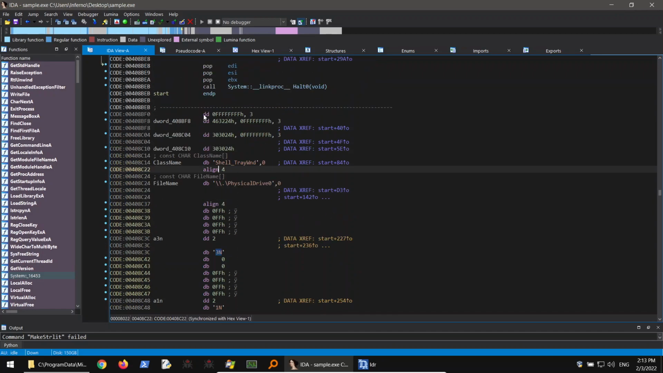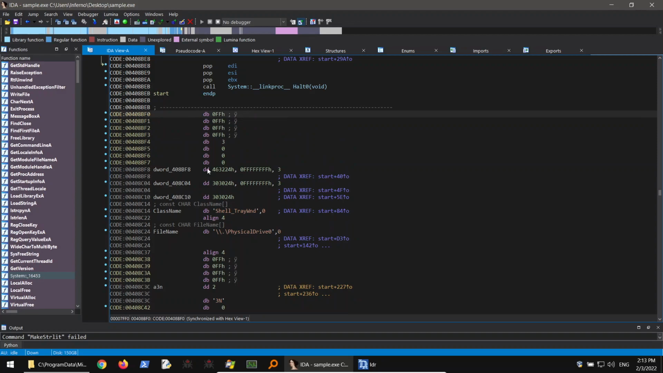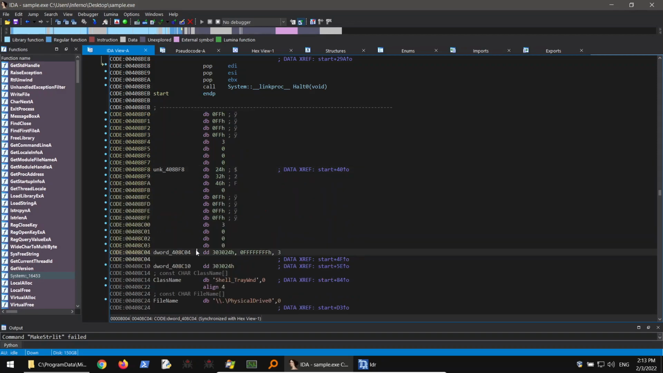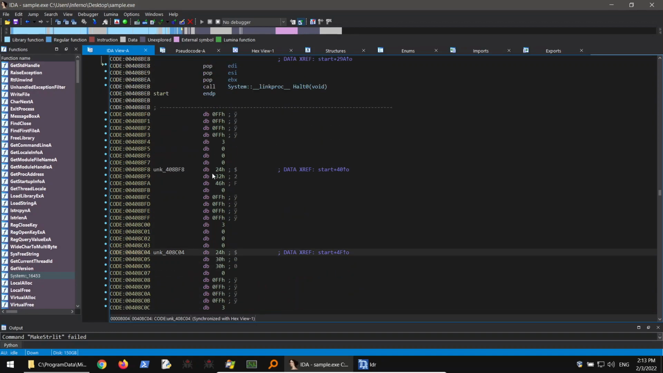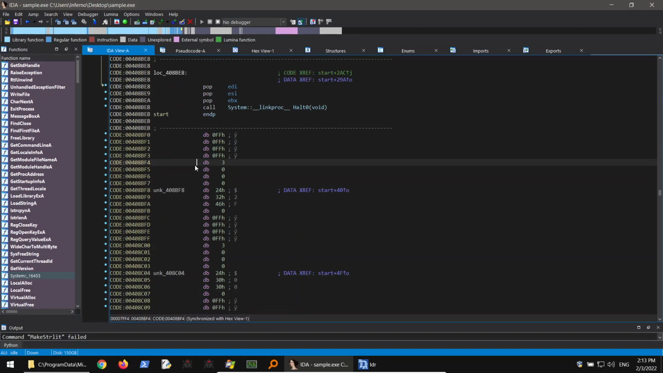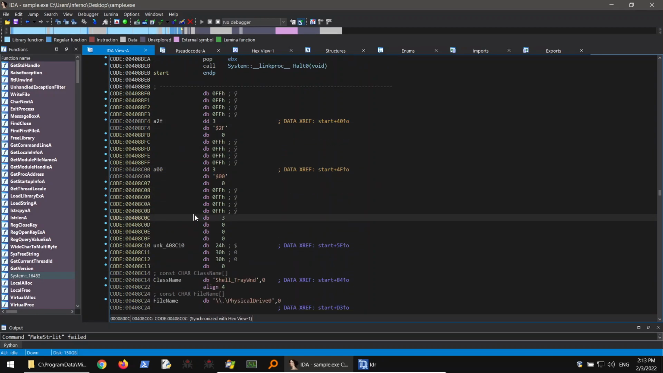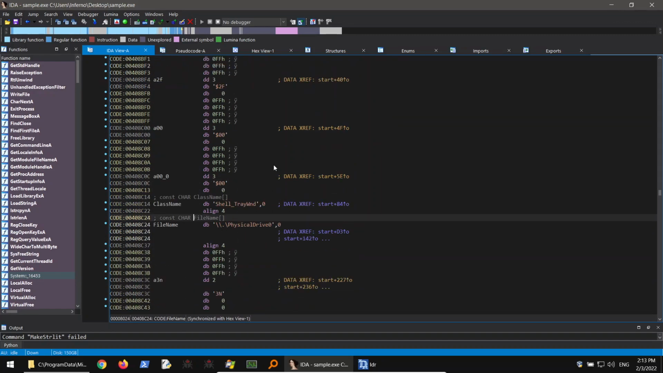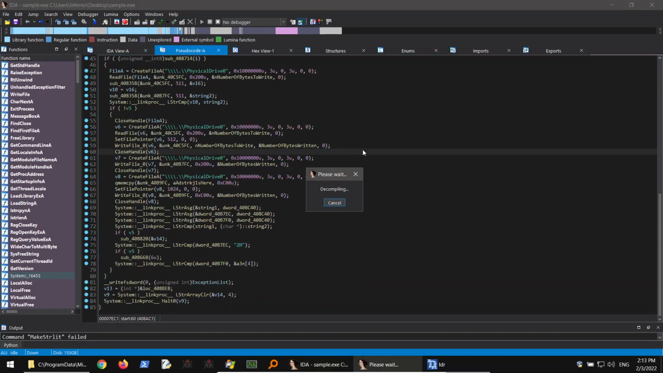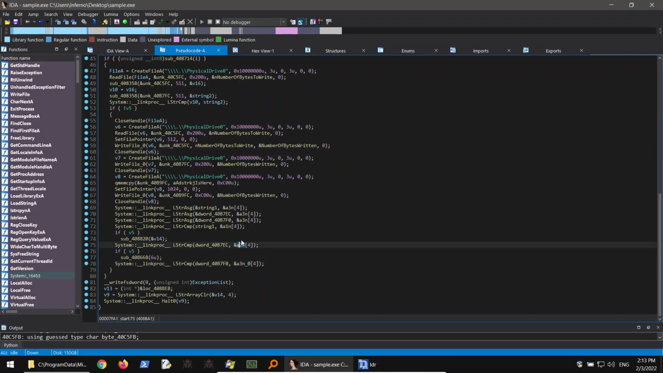Nice. And you can see here it's basically the same as here, just undefine it, and create a string from it. Press A, press A, press A, and that's it. Nice. Go back to pseudocode, and you can see something like this. Okay.